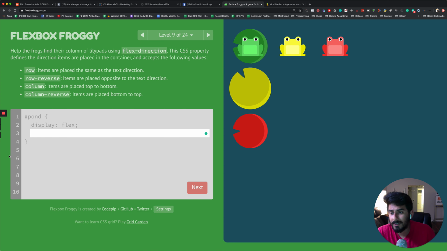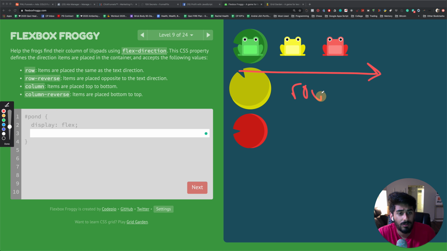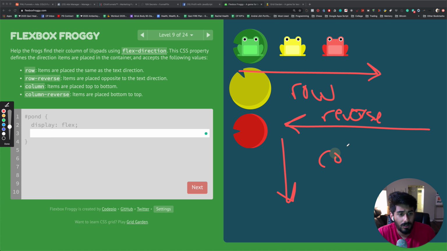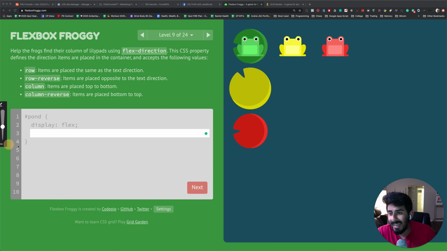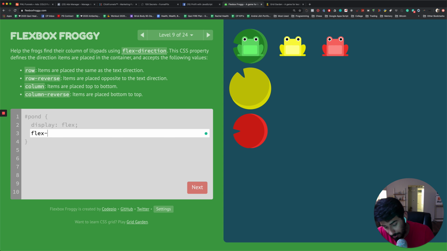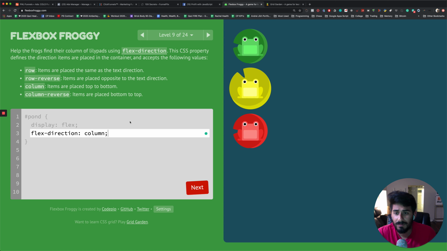Because once I do that, okay, so this is a row, right? This is row reverse, right? And then this is, I imagine, a column. And then I imagine that is column reverse. So with that in mind, I think I got this. I think I just do flex direction, and then I do column. That should do it. Let's go. Boom.